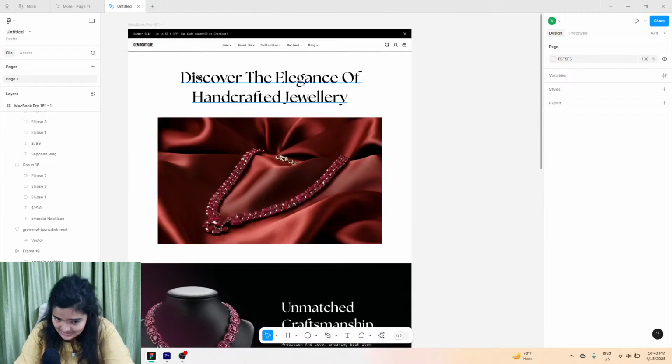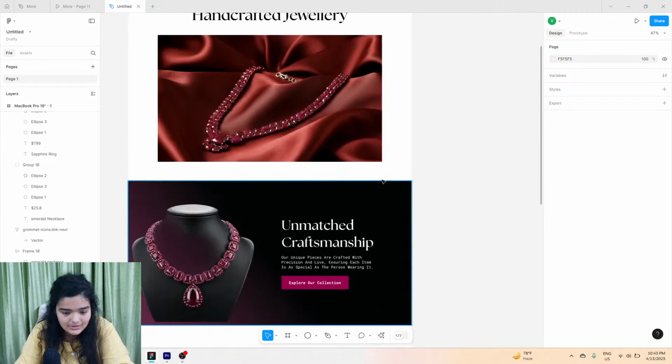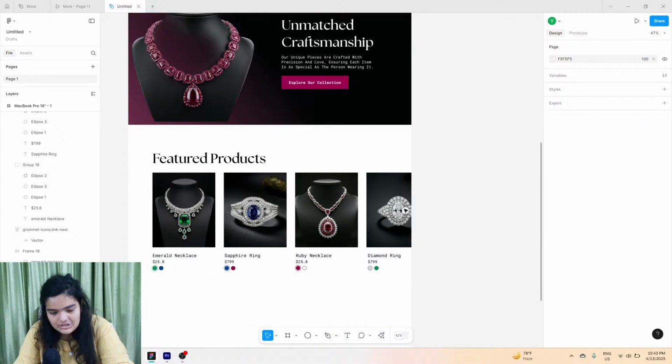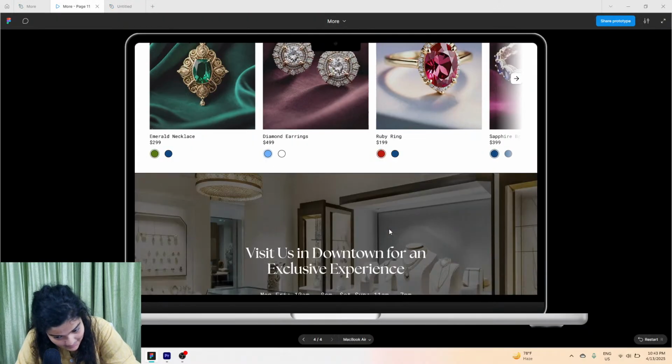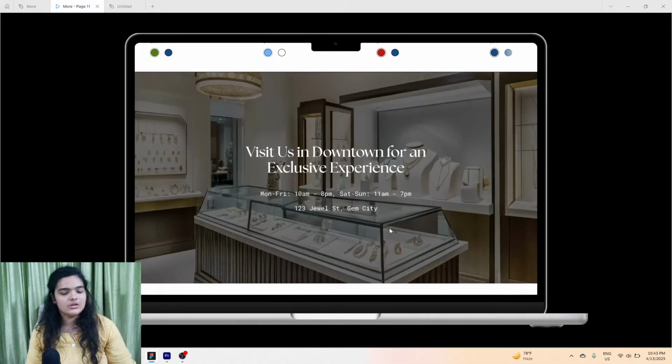Alright, so with that, we have done the header, we have done the hero section, we have done the main section, we have done a slider for us as well. The next section we're building out is going to be in-store selection section.